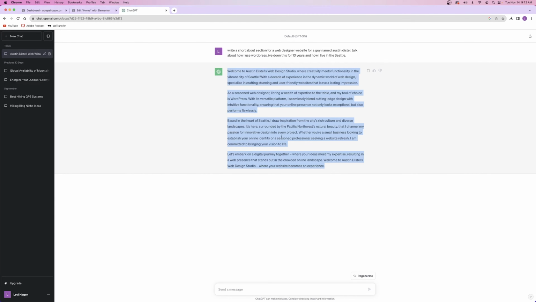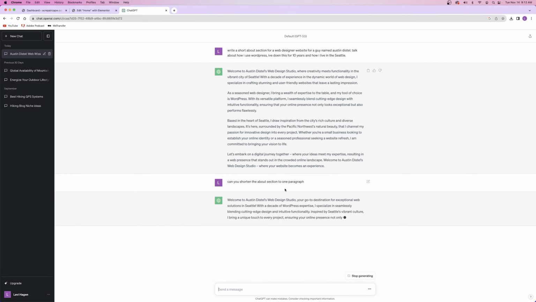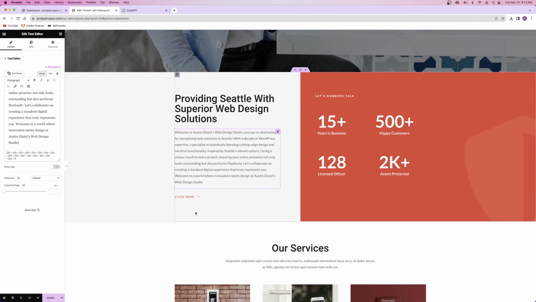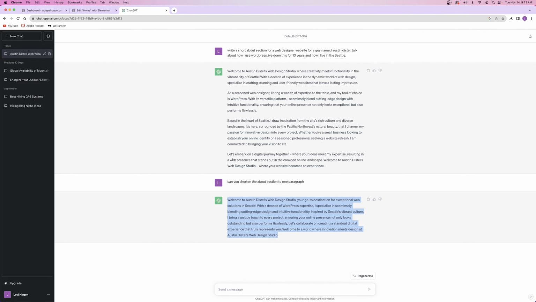You guys can use ChatGPT. I could even come over here and say, can you shorten it a bit? Can you shorten it to one paragraph? And it should shorten it to one paragraph for me. Perfect. So now I've got a comprehensive one paragraph. Instead of cutting this into one paragraph, I could just paste it like this. There we go. Now I've got my one paragraph, and I actually used AI to do it.